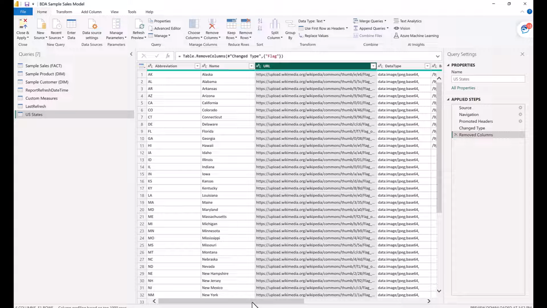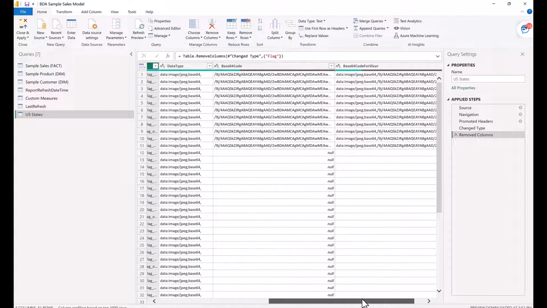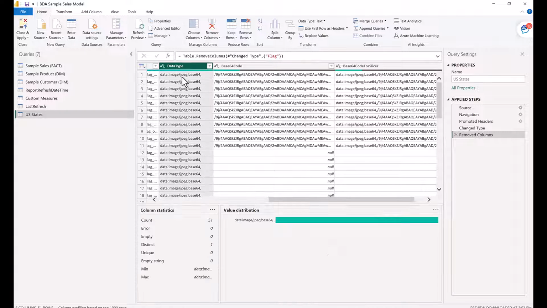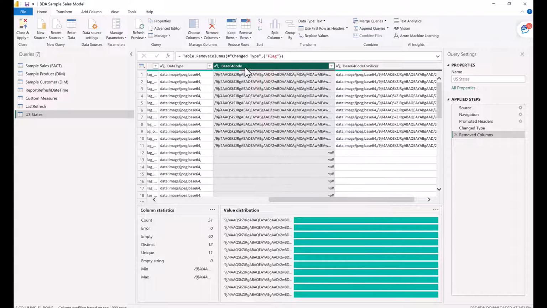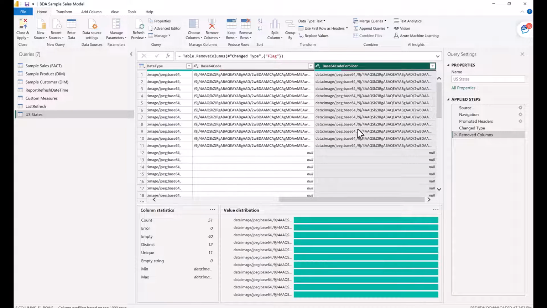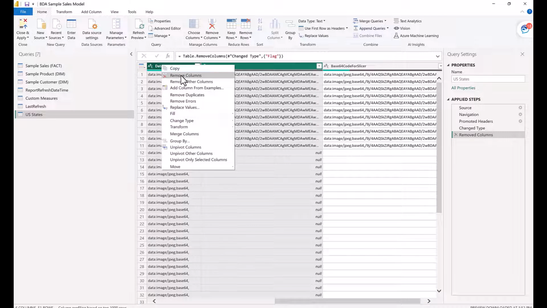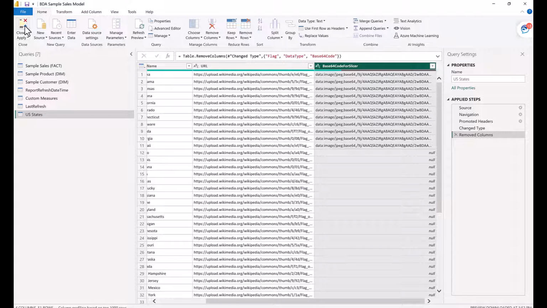Next to that, we've got the web URL, which is coming from the Wikipedia image. And then we've got our data type, which is just redundant all the way down. We've got that base 64 code that I derived from the Notepad++ application. And then that concatenation column, which is what we're going to ultimately leverage in our reporting. Now, for the sake of reducing unneeded content, I'm going to go ahead and delete these columns. And we can go ahead and close and apply.